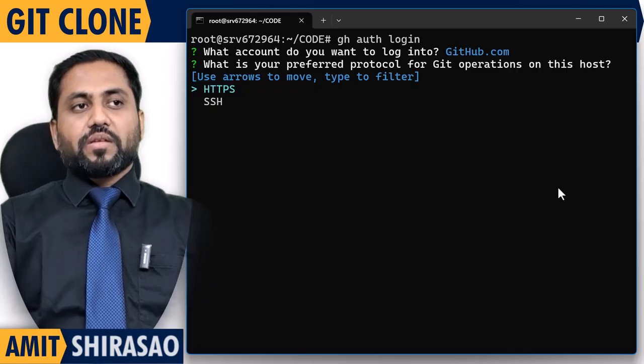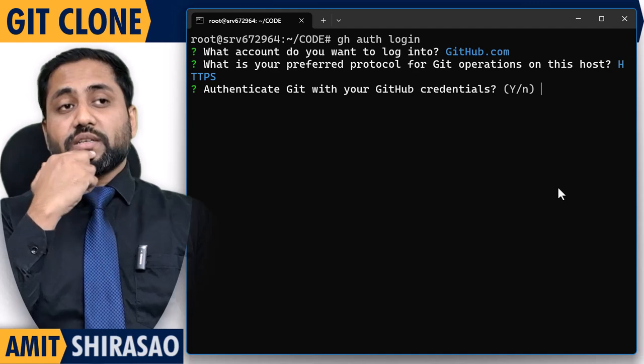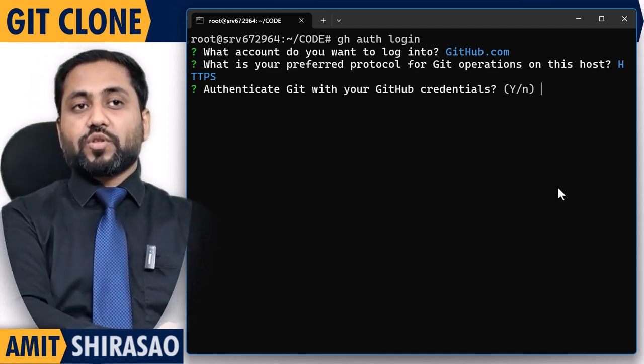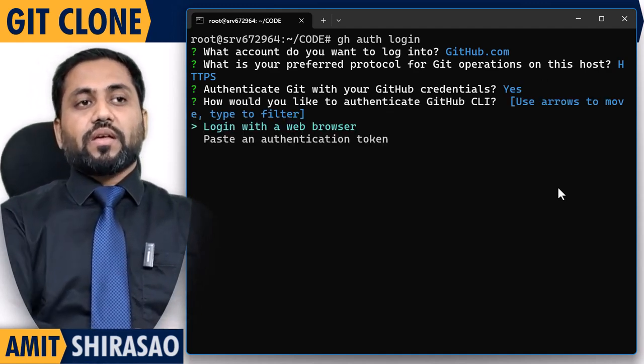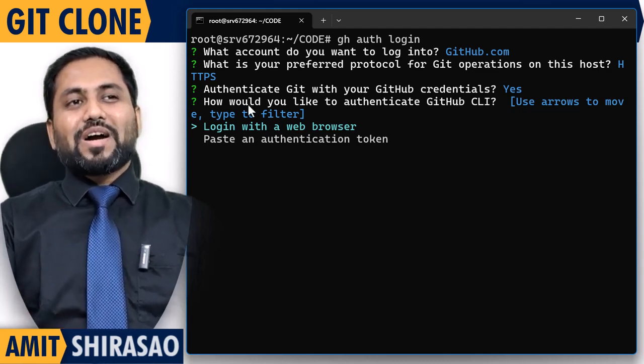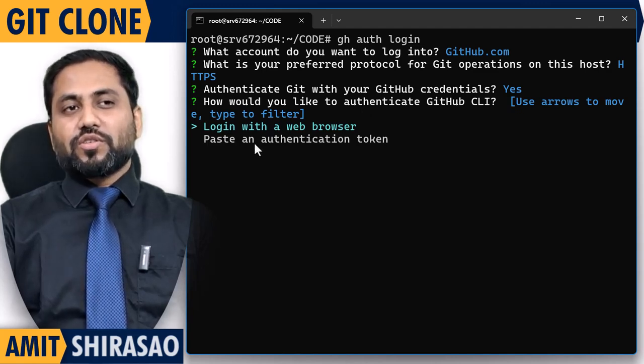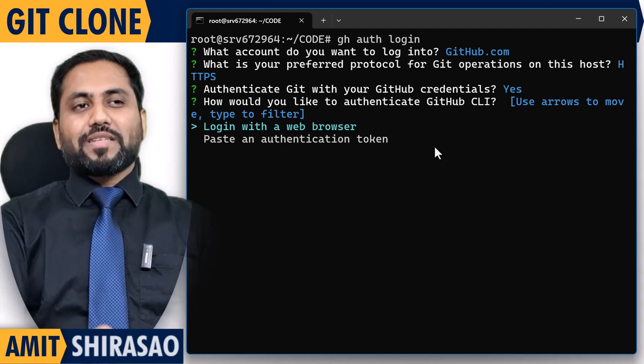Okay, so I'm using HTTPS. It will say authenticate Git with your GitHub credentials. Yes or no? I'll say yes. That's the whole purpose of it. How would you like to communicate with the GitHub CLI? So using the browser or using an authentication token? I'll say using the browser.